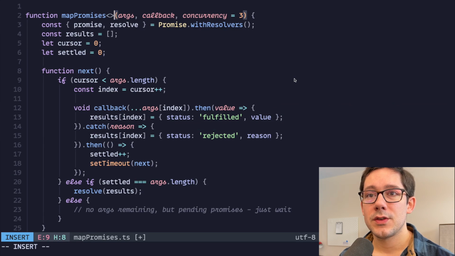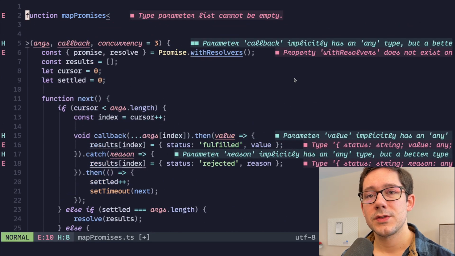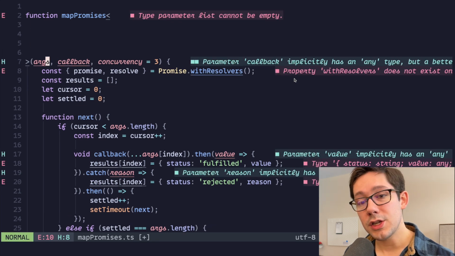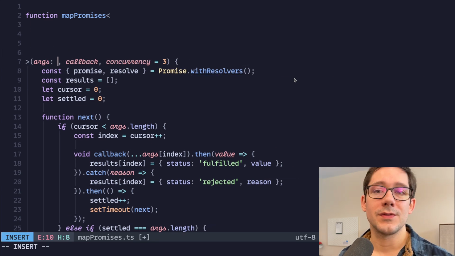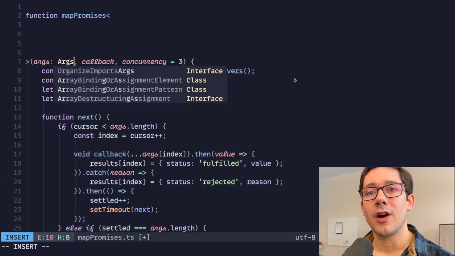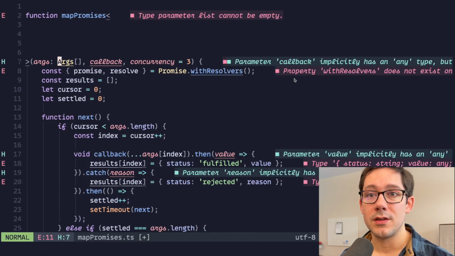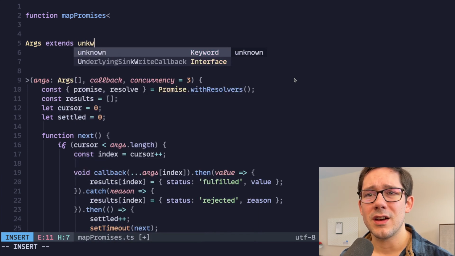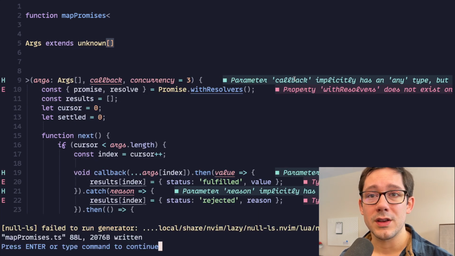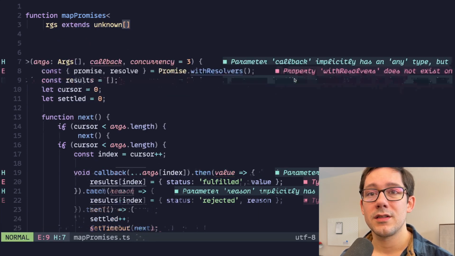A couple of things we want to do here with some generic arguments. So let's talk about args first. Args is an array. Each item in the array represents a set of arguments for the callback, in this version anyway. So let's say we want to have an args type, and args is supposed to be an array of args. So then args here itself can probably just extend some array. It doesn't really matter what it is. We'll just say it has to extend an array.